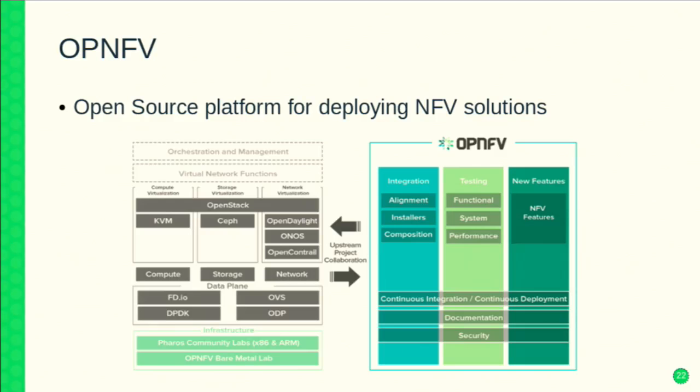So in NFV, the goal is to virtualize network functions. A network function really could be anything, like a firewall or DHCP. It's any traditional networking concept that is translated into the virtual world. Here, on the top level, you have orchestration and management. This is the level where the network functions are configured and managed.